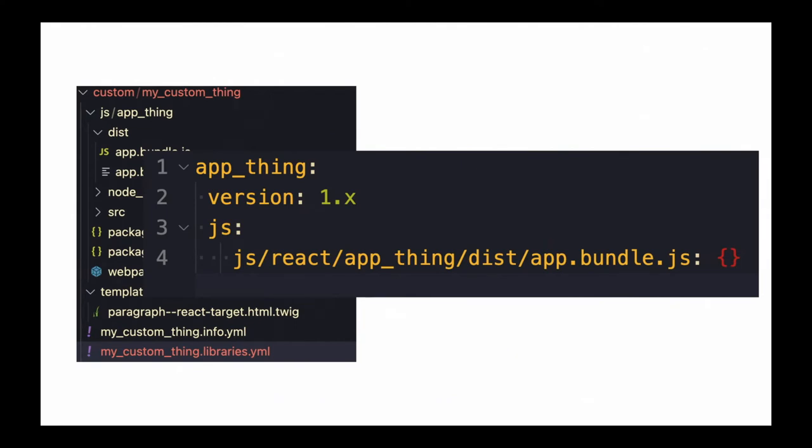Then you need it as libraries. Like I talked about when we're putting a thing in the libraries, you need something to point it at. If you update your custom thing libraries YAML, and you're just pointing it to the JS React app thing dist app bundle.js, you're going to have a good time.